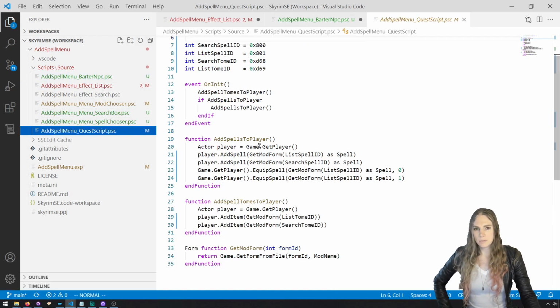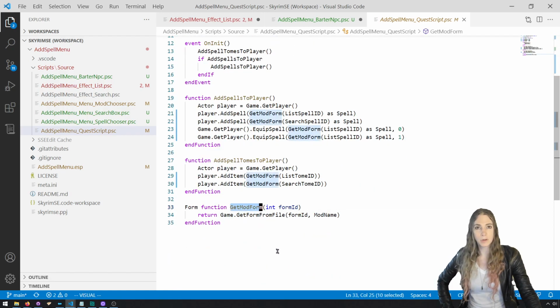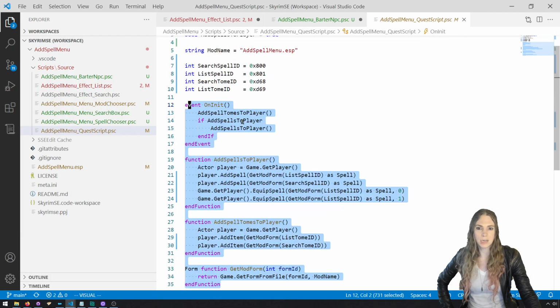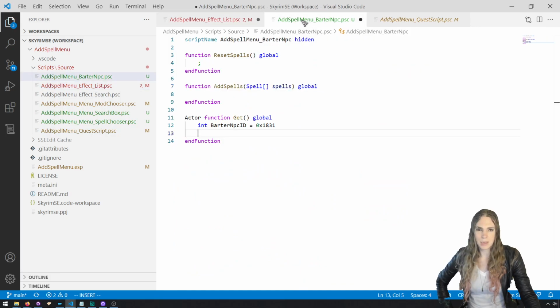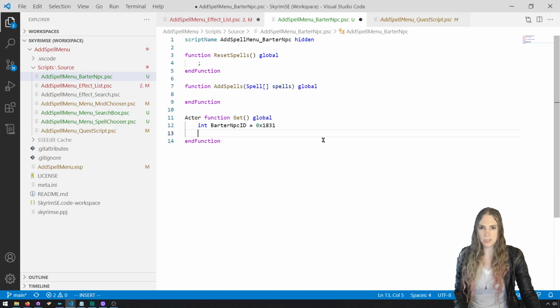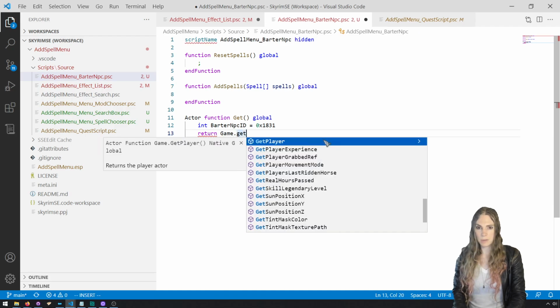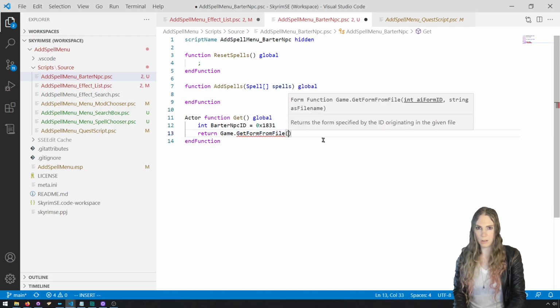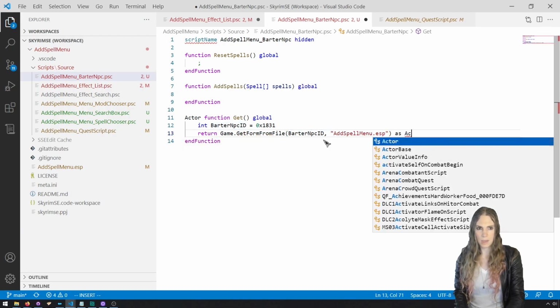It would be really nice if we had this quest so that, if we do more code sharing, we'll see. Sometimes I give all of my spells a reference to the quest so that we could just say quest.getModForm. We could put the function on here to get the barter NPC. We'll see. I didn't do it like this last time. There's some duplication here because I'm going to say Game.GetFormFromFile barter NPC ID as Actor.